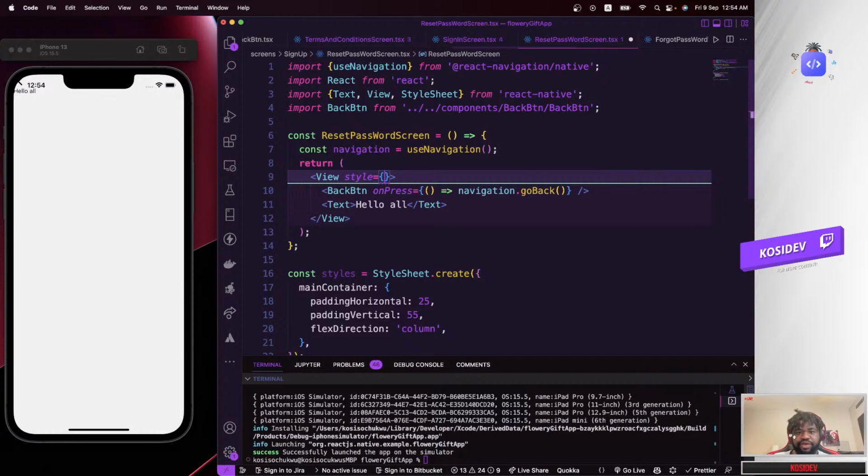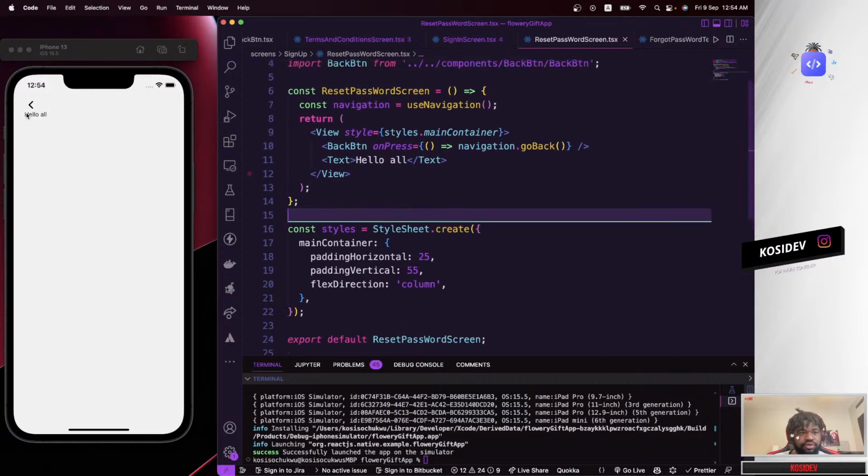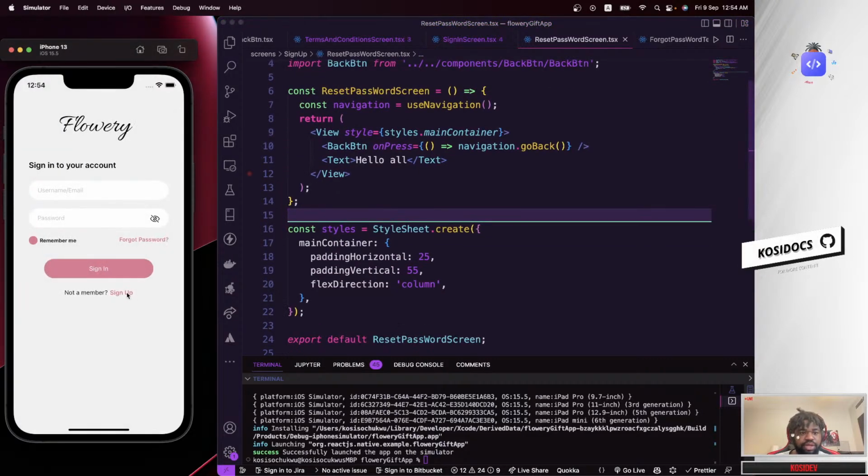So we can't see any effect right now because we haven't added it on this view. So let us tell this view that it should use this style to style itself. Yeah, and that's taking effect. I think if you tap on this, yeah, it goes back. Tap, goes back.